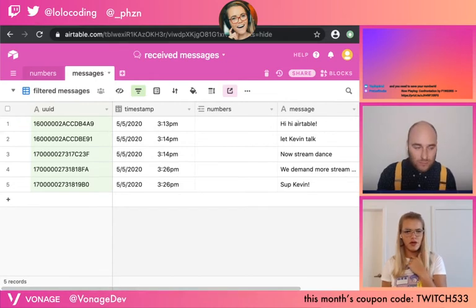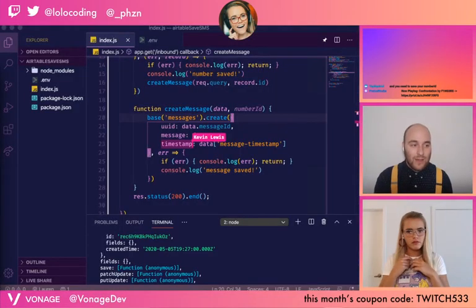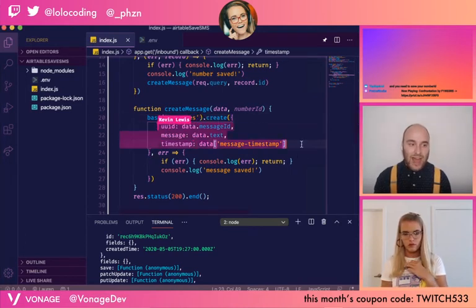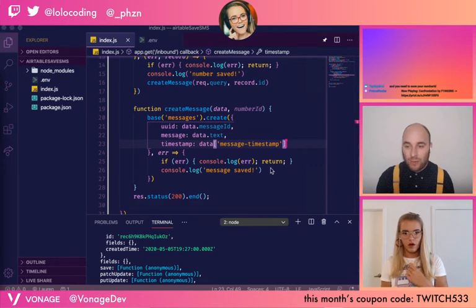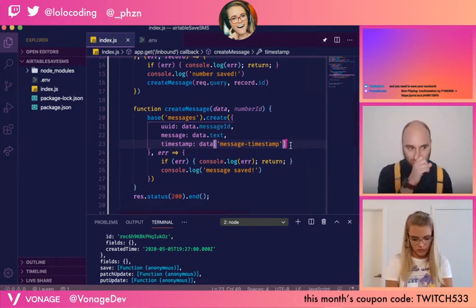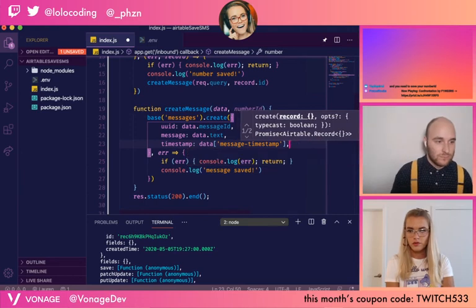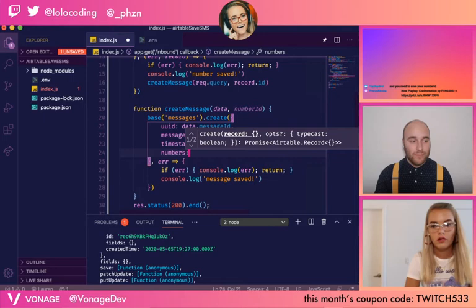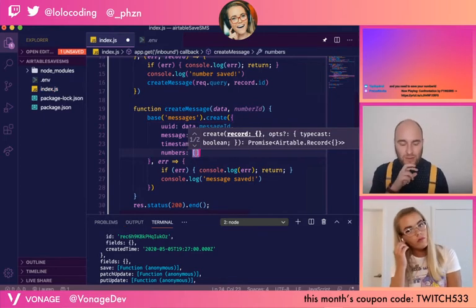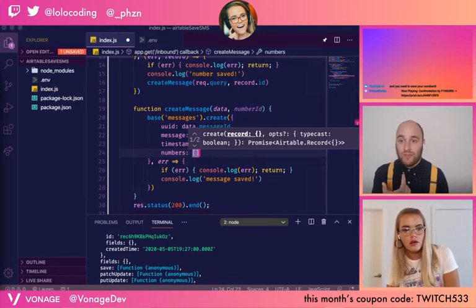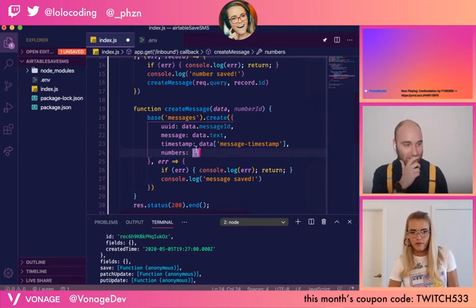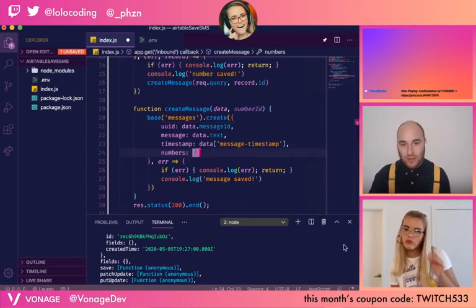So here where we have our object, we want to add one more property, and that property is going to be called numbers. Numbers is the name of the field, plural, and this is an array. It's just going to have one value, one link. And inside this array, it will have a single value, and that will be the number ID.